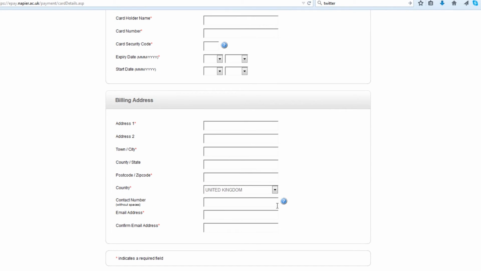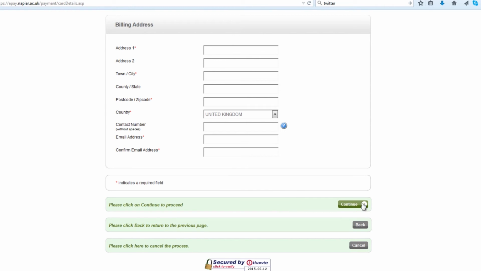Please also provide an email address, as once the payment has been processed, you will receive an email confirming that the payment has either been paid in full or a payment plan is now in place. Once all the card details have been entered, click Continue. In certain instances, there may be additional security checks which are put in place by your card provider. You will now be asked to make payment.